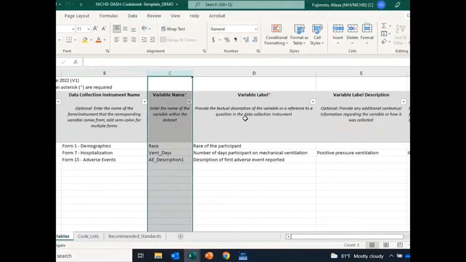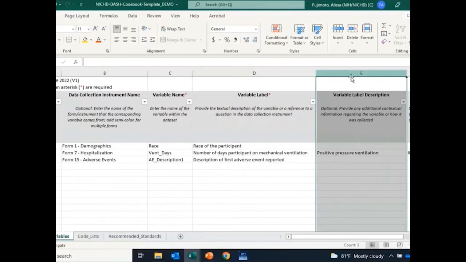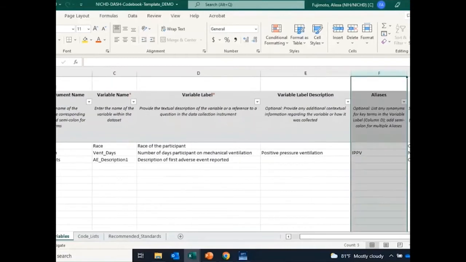Column C is variable name, which is the actual name of the variable within the data set, followed by column D, which is the variable label, a descriptive label of what that variable represents. If there is additional contextual information that you want to provide for that variable, you would fill that in column E for variable label description. It's optional, as well as any aliases, which are any synonyms or key terms that you want to include about that variable to help provide additional contextual information for those end users.